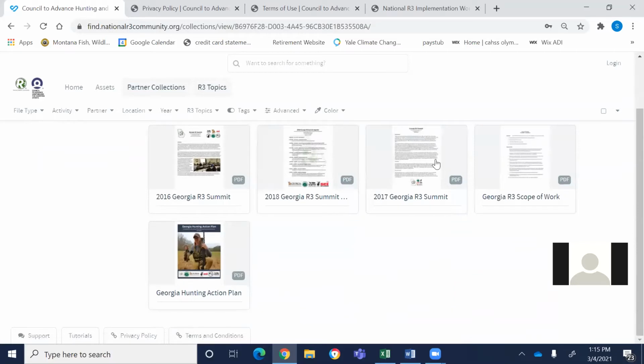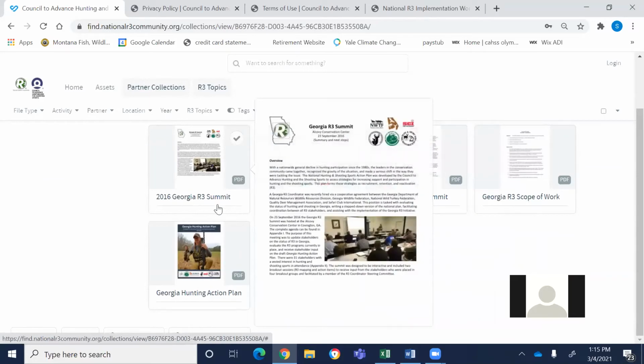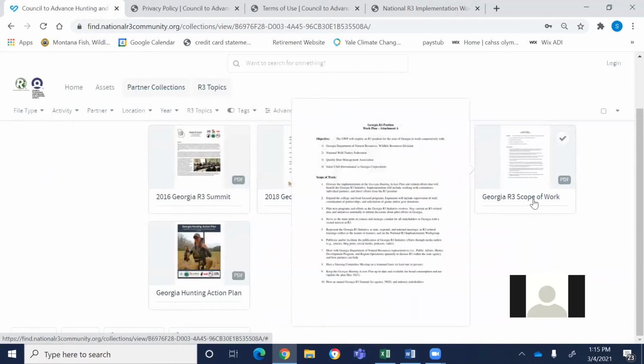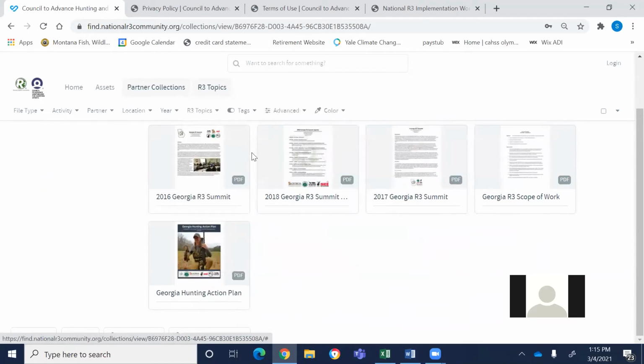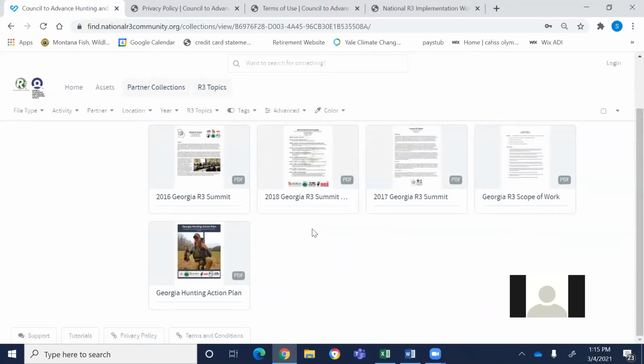We grouped these assets into a collection based on Georgia. There's the Georgia R3 Summit Agenda, the Georgia R3 Summit Report, the Hunting and Shooting Sports Action Plan, and some other notes. This is a collection. By tagging all these resources together, if I was Georgia's R3 coordinator, I could share these with a group of people if I wanted them to see all the related assets.